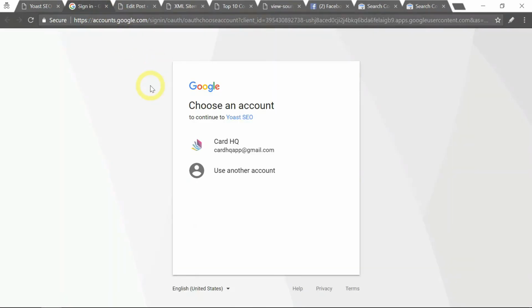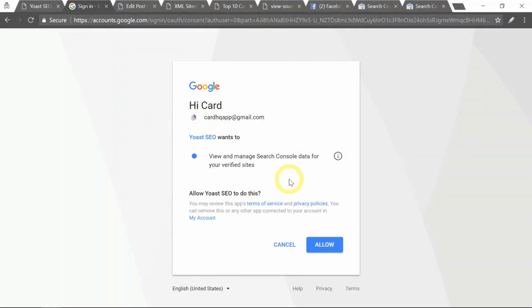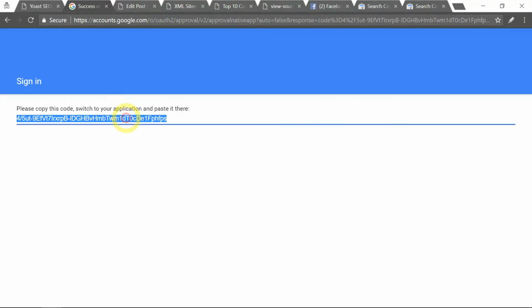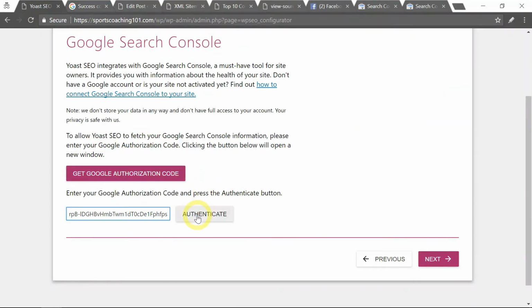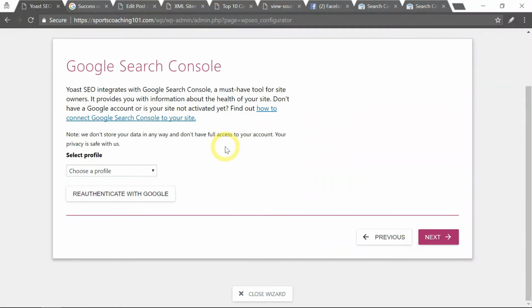Remember that you need to have an account with Google Search Console to proceed. So I have an account, which is this. And if you don't have an account, you can go ahead and register one. I'm going to click Allow here. So this is the authorization code. I'm just going to copy it, return, and paste, and click Authenticate. Right, so I'm going to select the profile, which is this, my website address, and click Next.